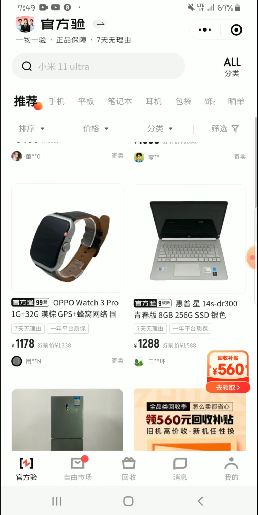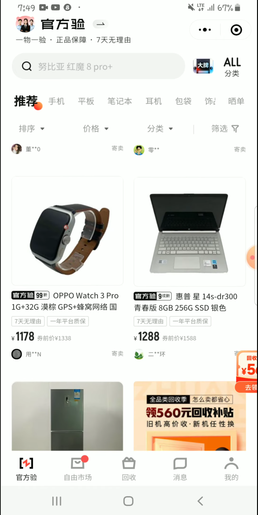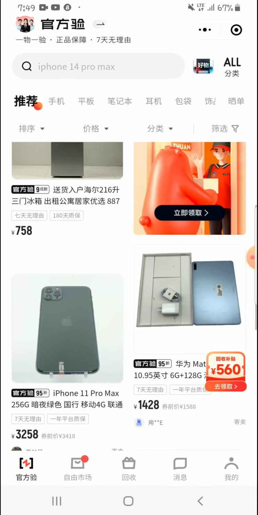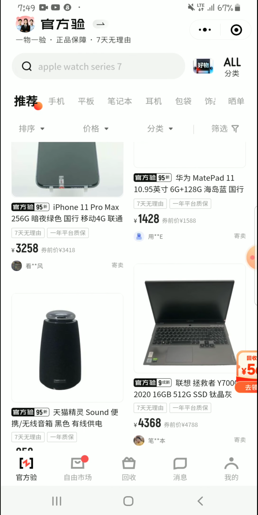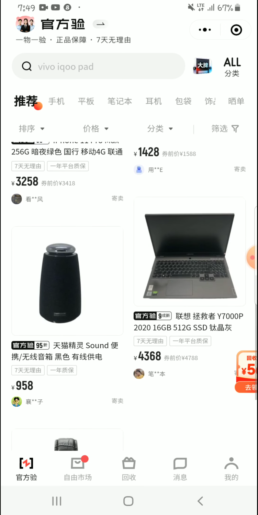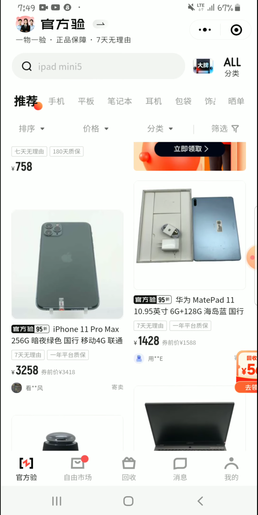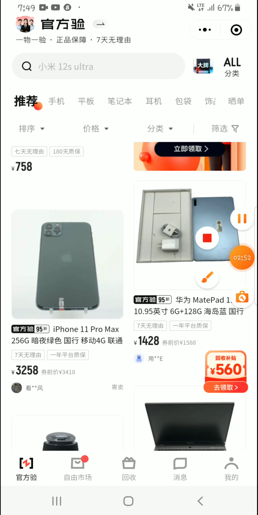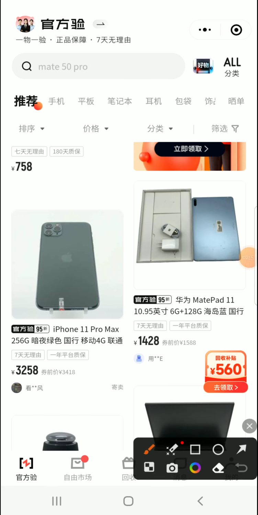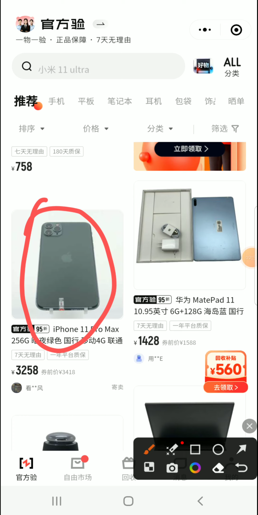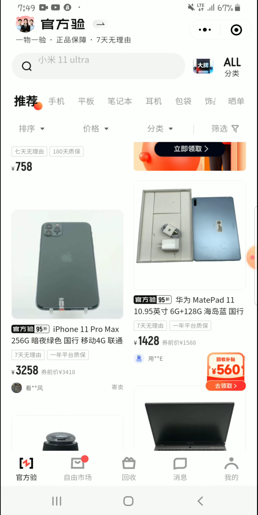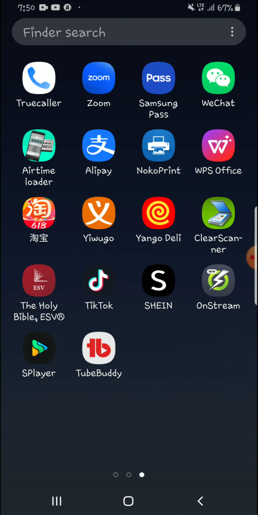There's a lot of things that you can find here, and most of them are used and the prices are quite affordable, I can say, for certain items. You can see this iPhone 11 Pro Max right here, sorry. It's going at 3,258.